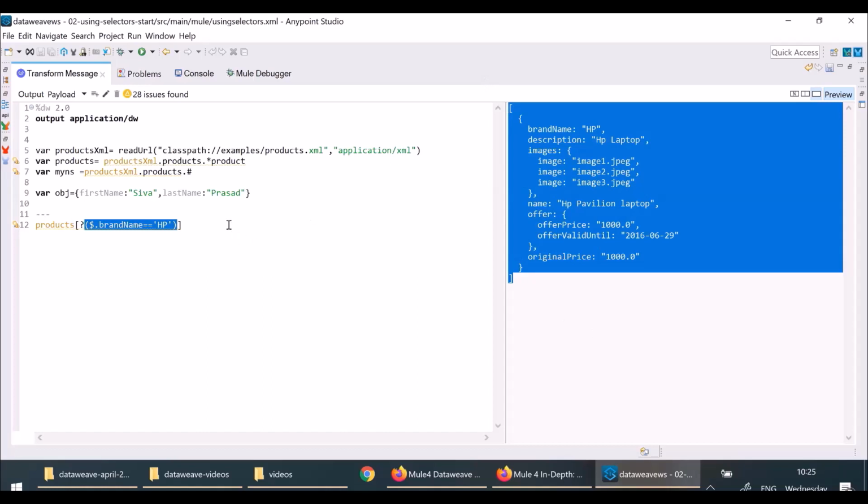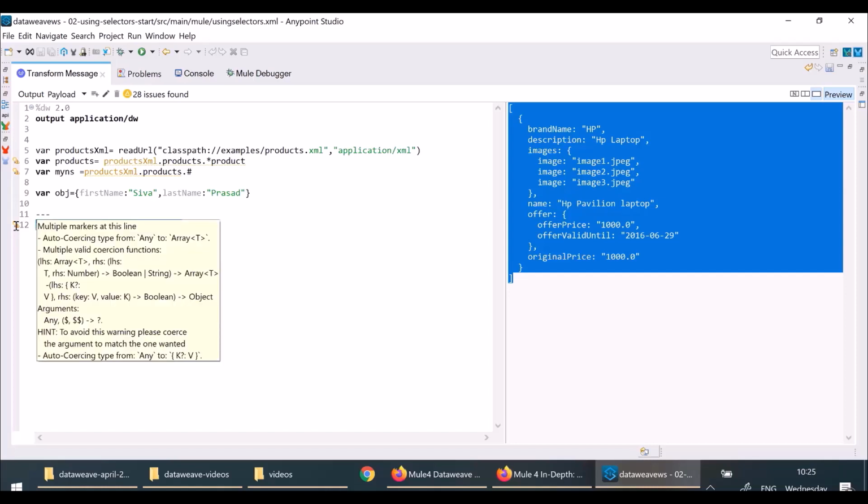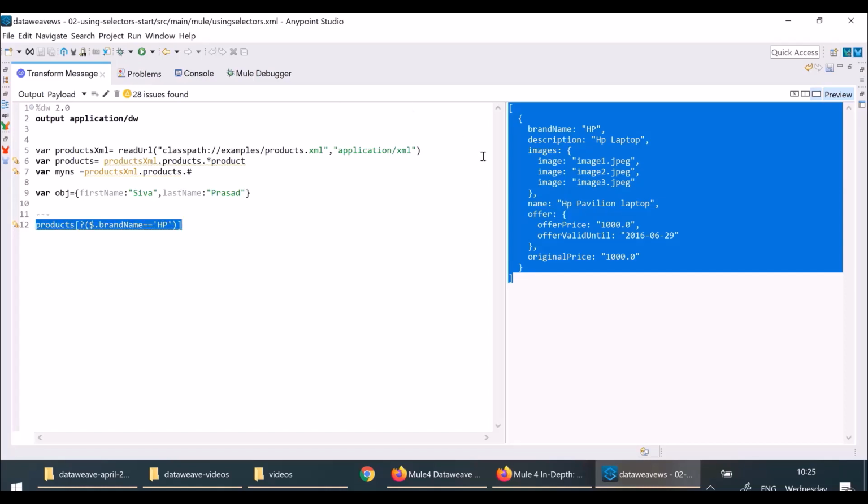So this is a very useful syntax. We'll be using it again and again in later videos. Please understand this syntax very carefully. If you want to select an element of the array based on some condition, this is very easy like this. Okay, that's all about various selectors.